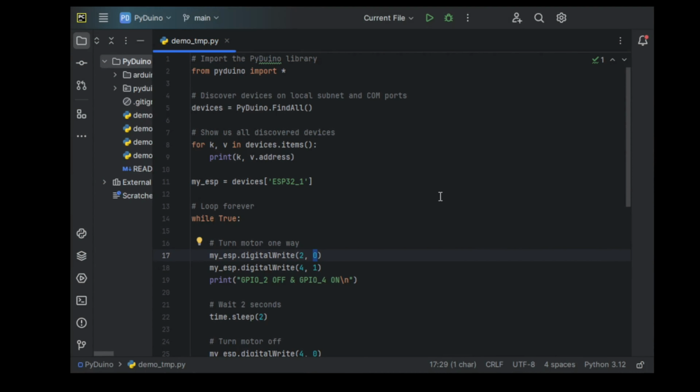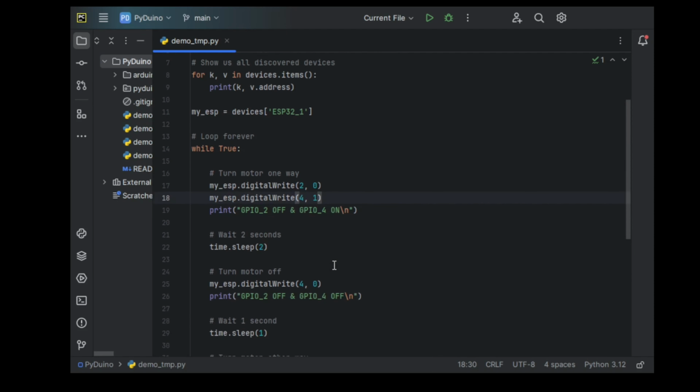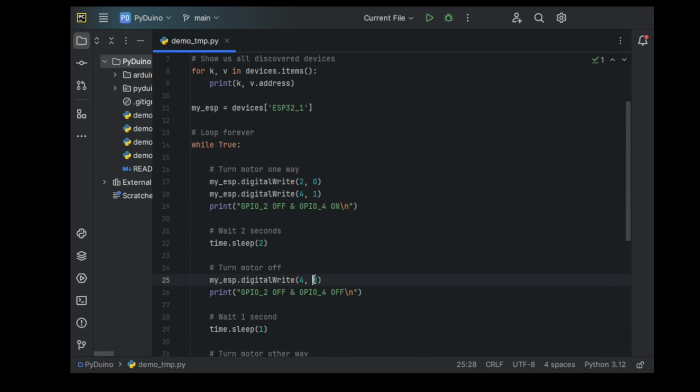Now, how do we make the motor turn? Well, we have to supply voltage to it, and the ground, of course. We do that here. We select our ESP and make a digital write to pin 2, and we make it 0. And the circuit will then convert that into ground. The second pin we will turn high, which the circuit will make VCC. Now we have a voltage applied over the motor, and it will turn around. Then later, we turn the voltage off again, and the motor will stop turning.